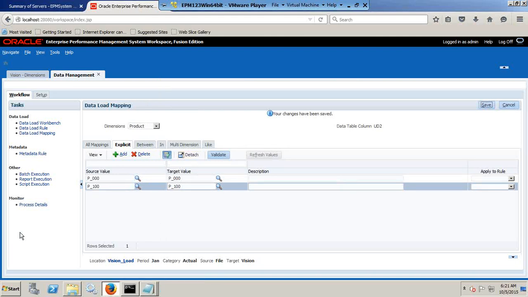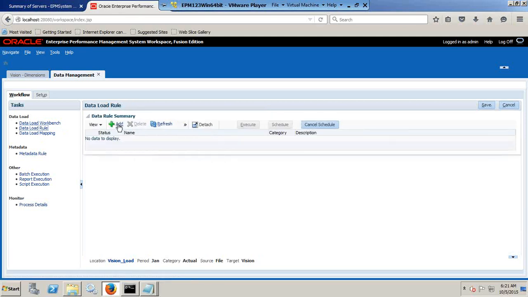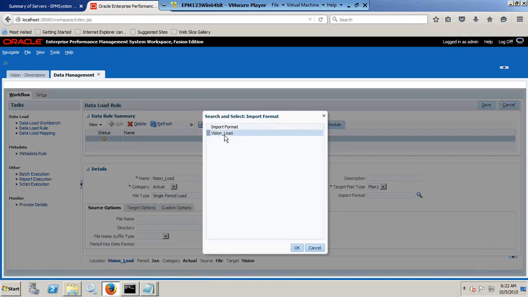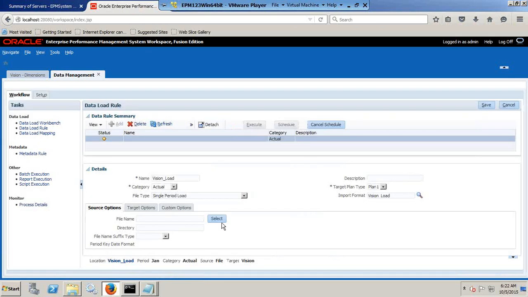Right, so you have done all the mapping. Now we do data load rule. In data load rule, I create a new load rule summary. Click add, define your name. I call this vision load. I'm going to load for actual. You can load for actual and forecast. It's a single period load. Target is planning application. Select import profile, vision load.